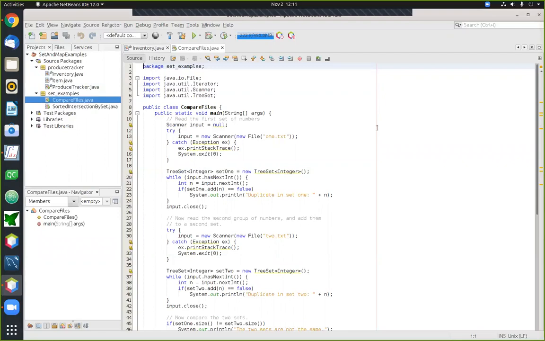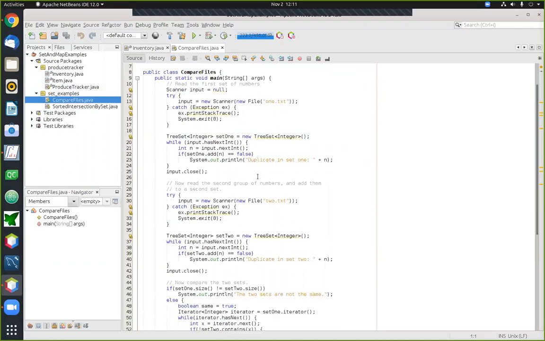Right. So in this example, what I'm going to be doing is I'm going to be reading the two lists of numbers from their files. And then what I'm going to be doing is adding each individual list of numbers to a set. Right. Because sets make it much faster and easier to search for things.